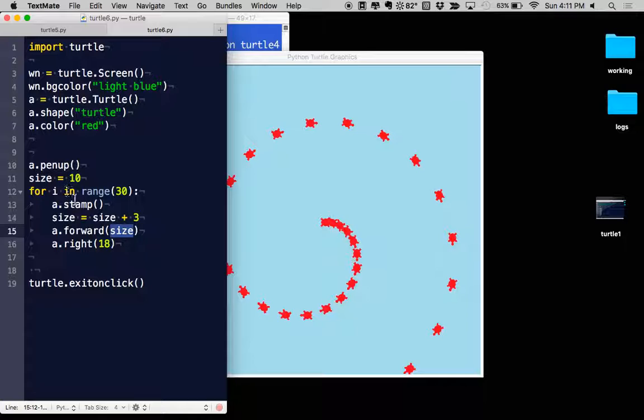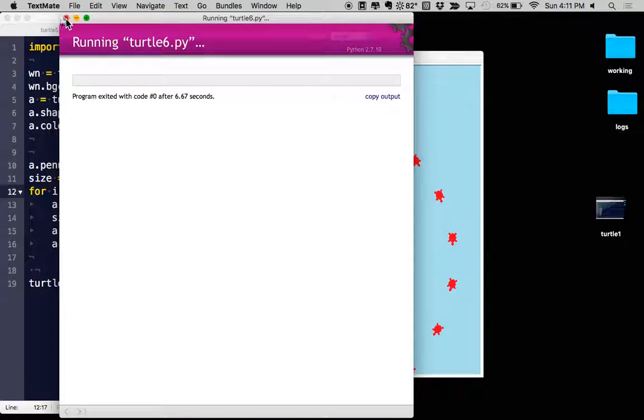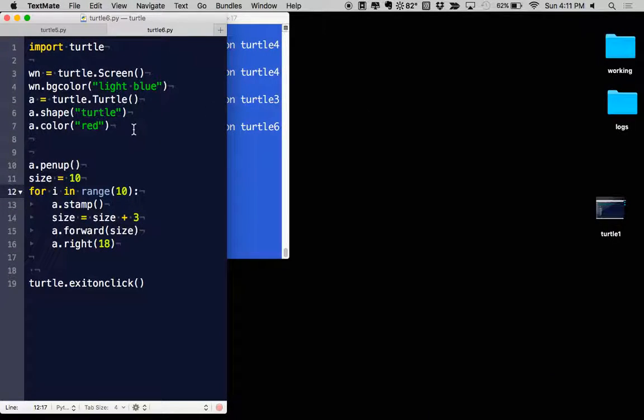Okay. In the next iteration, size will be equal to 13 plus 3, which is equal to 16. So which means that every iteration, the spacing between the turtle and the next turtle will increase by 3 units. Okay, but the angle is still the same. It's still pointing at the same angle. Okay, and you keep repeating it, and you end up with a full spiral. You end up with a half spiral because I changed 10. Yeah, it's not even half. Any question about this?